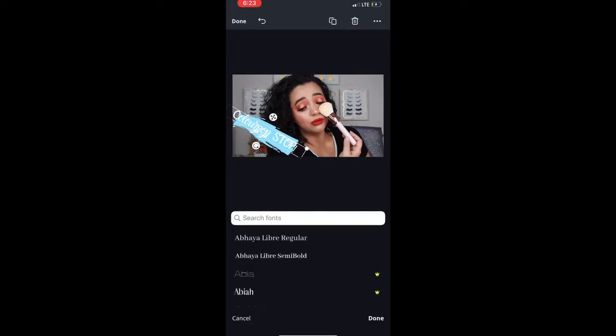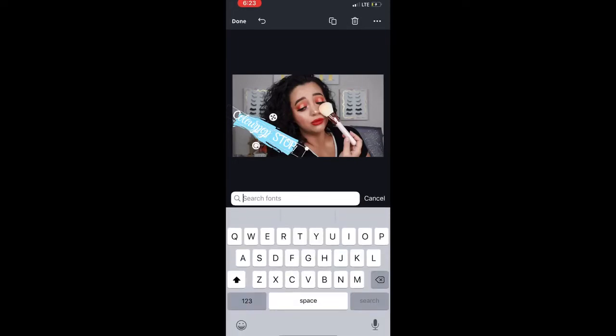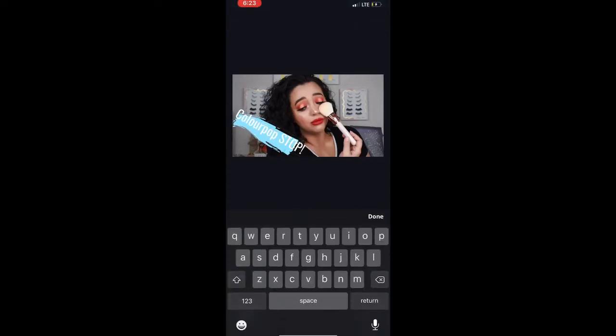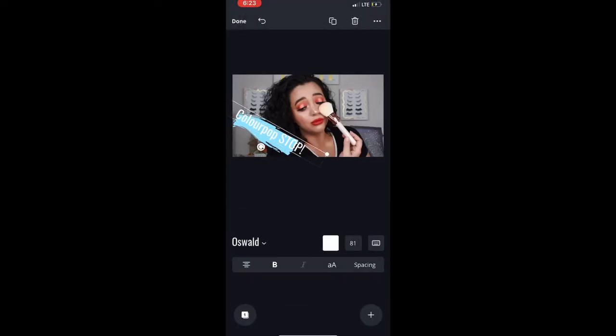So I wonder if they have Oswald in here. That's the one I love. I just love that one. Okay, so they do have Oswald. They don't have Oswald bold, but that's okay. So then you can put it like here. And then you have that, and like I kind of made it a little bit bigger so it looks like it's kind of like overdrawn.